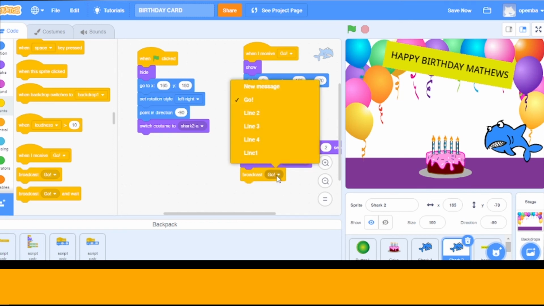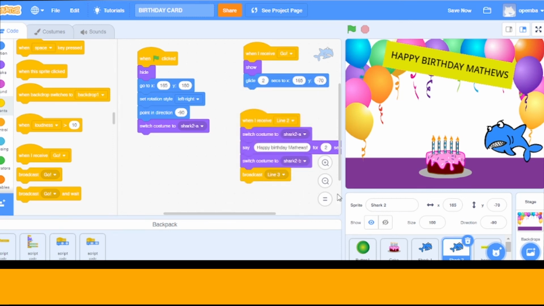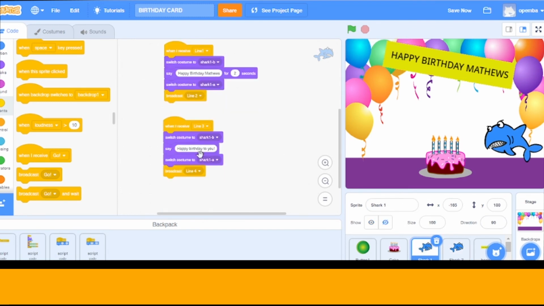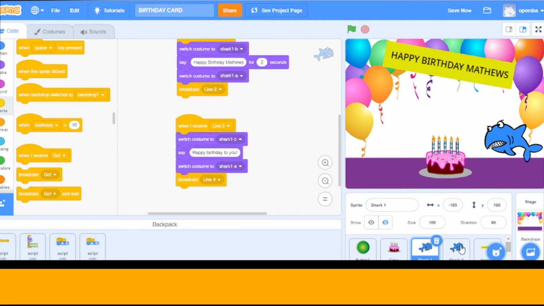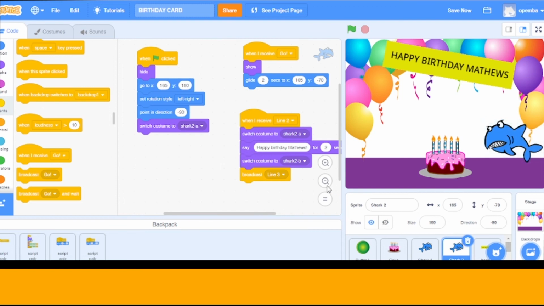Now it is the one that is sending line 3. Line 3 is being sent to Shark 2. Shark 2 is receiving line 3. You can check at that and see. When I receive line 3, yes, good. So Shark 1 is receiving line 3. So it is Shark 2 who is sending line 3 to the other one.